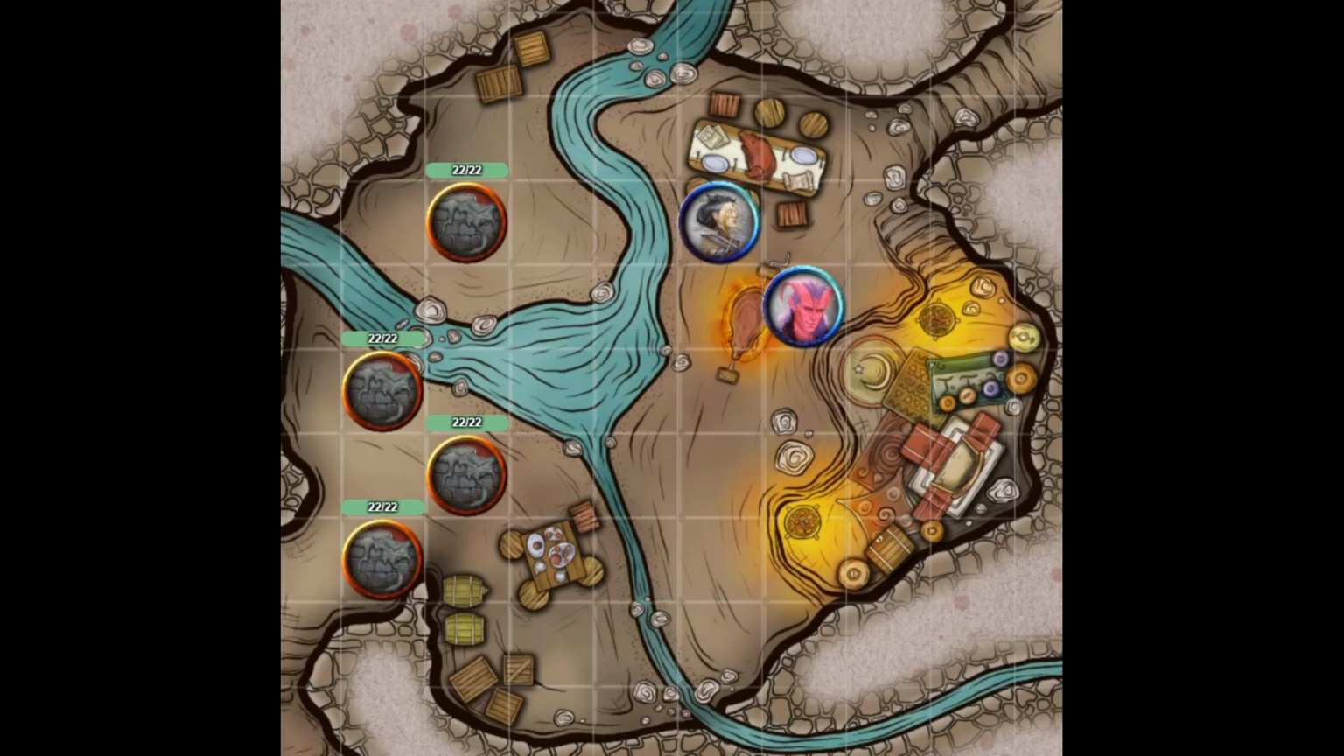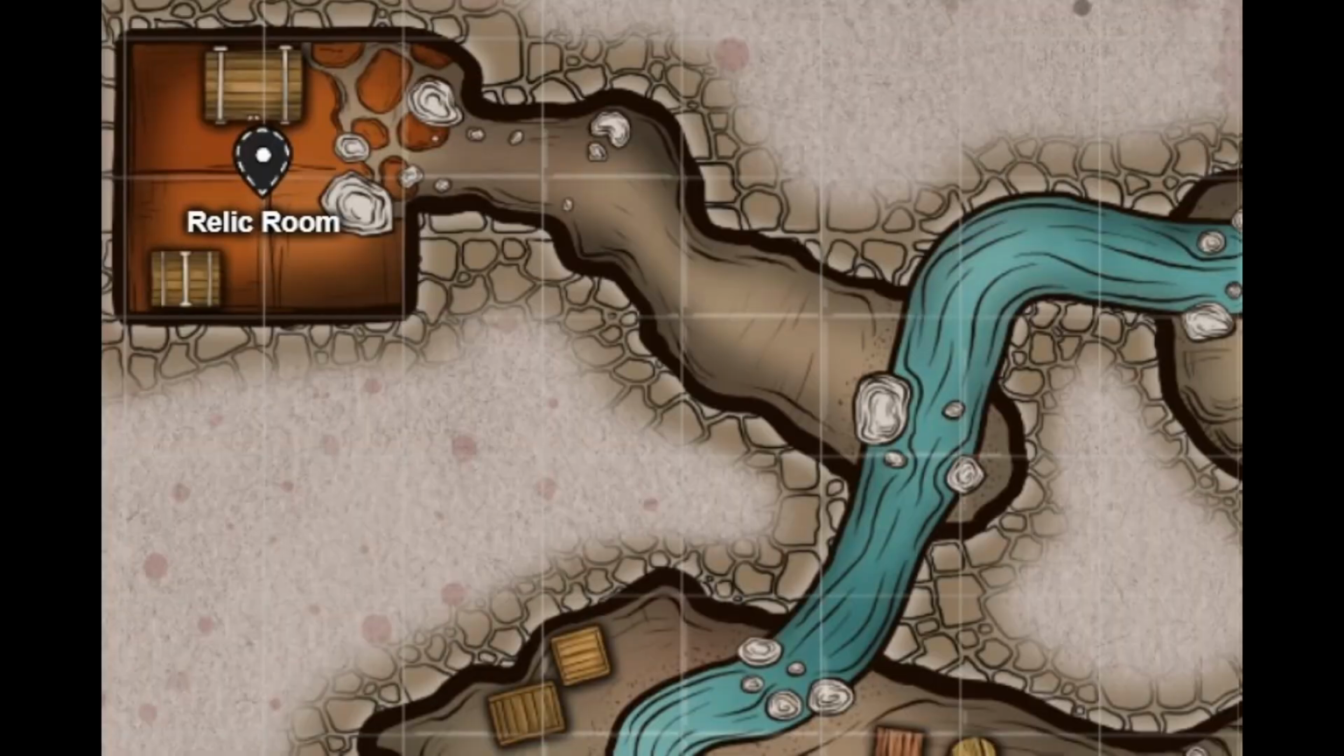A river runs through the cave and forms a pool before continuing north through a submerged passage. The PCs must swim through this passage to get to the secret relic room where the holy candlestick and a bunch of loot is. Loot that technically belongs to the church, but it's a gray area.